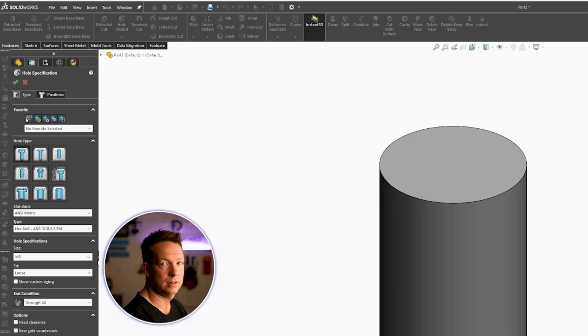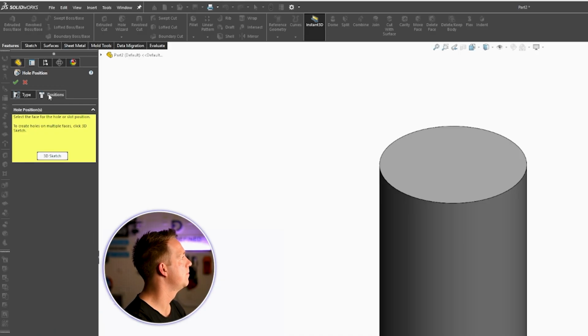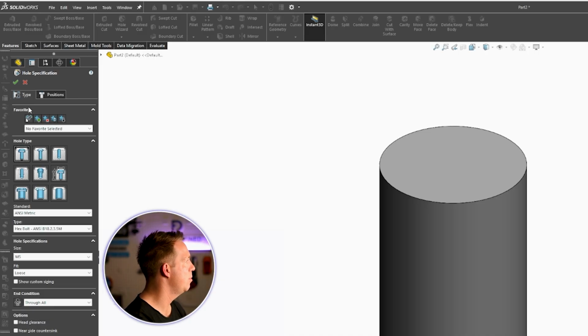Just like the search and the AI tools told us, there's a type and there's a positions tab. And the position tab says select the face for the hole or slot position. You can also use this for slots. To create holes on multiple faces, you click 3D sketch. More advanced topic, let's start with the 2D. Type, generally you would pick this first.